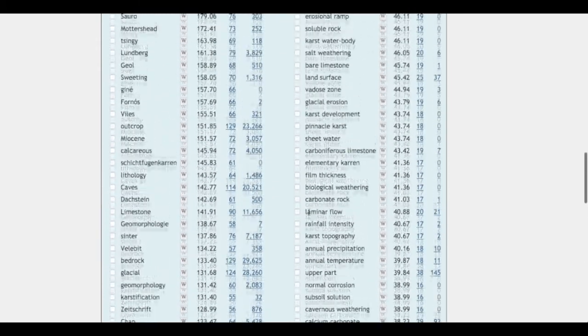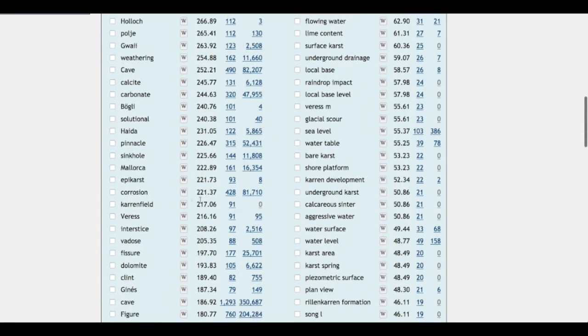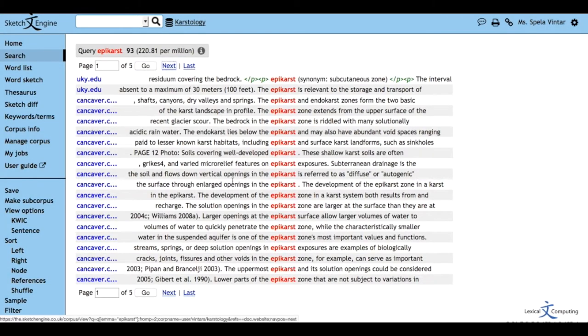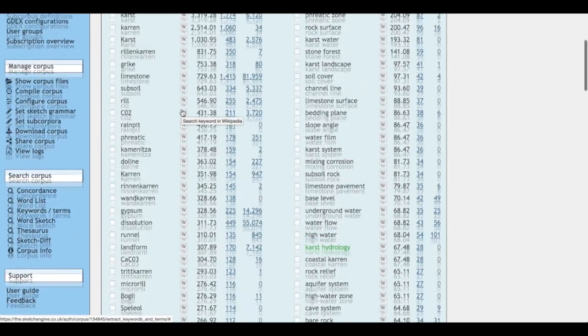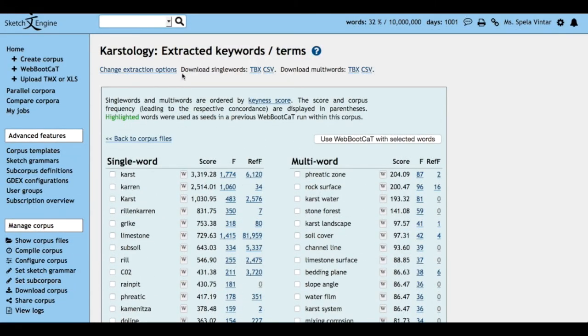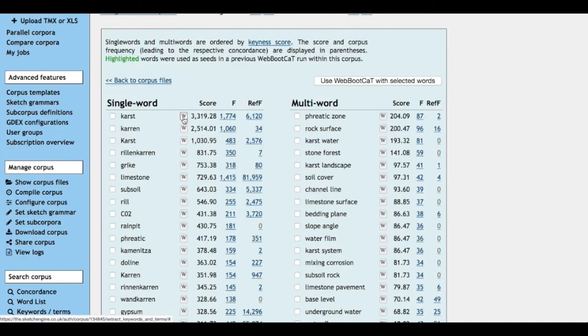Finally, if you would like to perhaps look at one of the terms in context, you can simply click on its frequency and you will reach the concordance of this term. You can also look at the Wikipedia article for any of the words, and you can save the single word and the multi-word list in Excel format and comma separated values format, which is again very practical if you want to validate those lists.